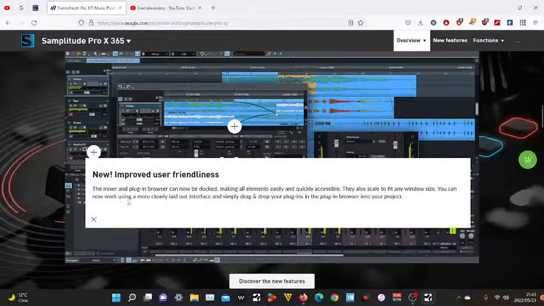And improved user friendliness. Mixer and plugin browser can now be docked. The mixer and the plugin browser can now be docked. The mixer, you could always dock it, I think, as far as I remember. Plugin browser, yeah, not that one, so that's new. Making all elements easily and quickly accessible. They also scale to fit in any window size.